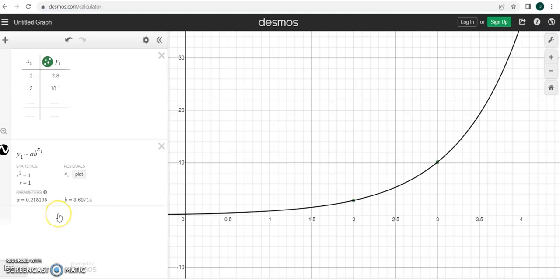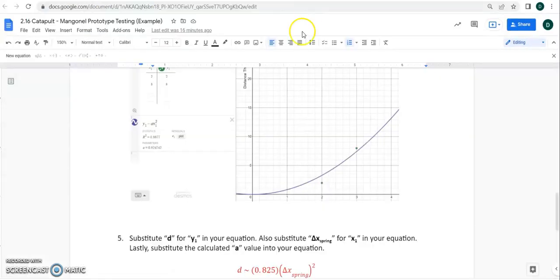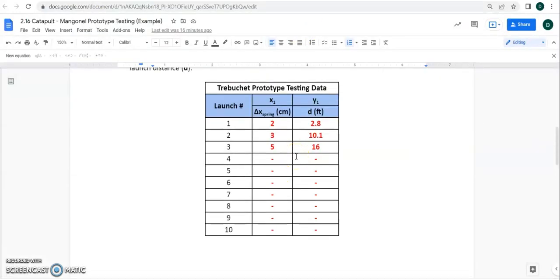In this video, I'm going to show you how to create a graph, a table, and find the equation of your best fit line for a Mangonel. So first step is to collect your data, which should be put into this table, which lines up perfectly with the table you're going to create in Desmos. You should have used Desmos in algebra earlier this year.